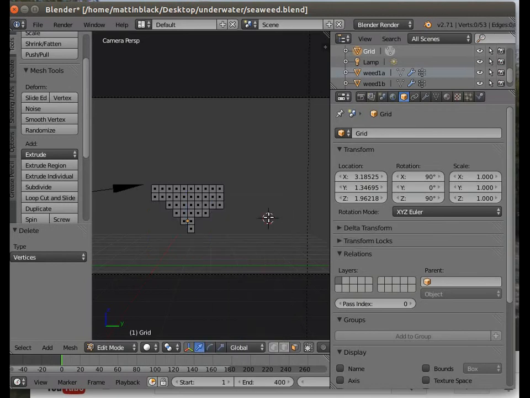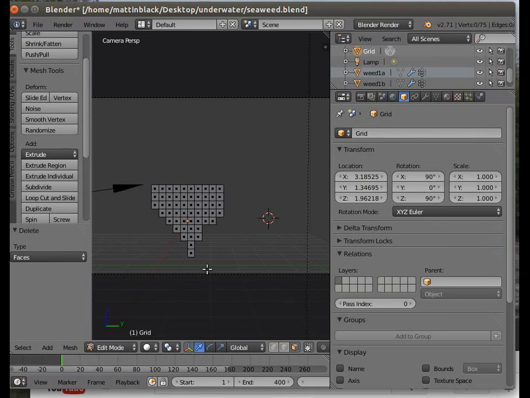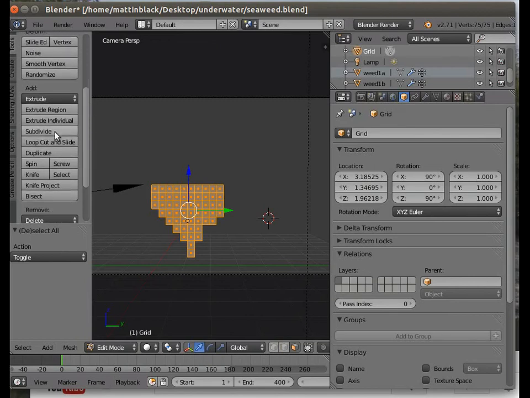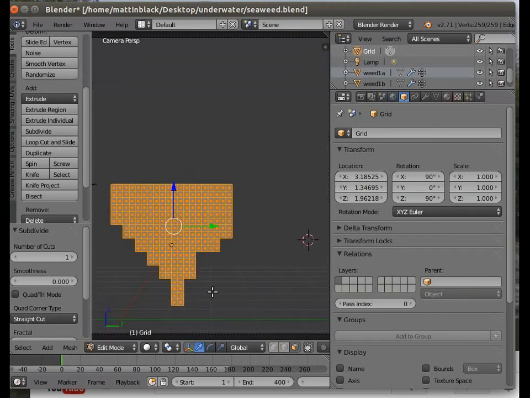X. No, I wanted to get rid of faces. Control Z. X. This time get rid of faces. There we go. That's better. A to select all. And we're going to subdivide. Like so. And now we'll zoom in a little bit. And let's put in a little bit more detail.